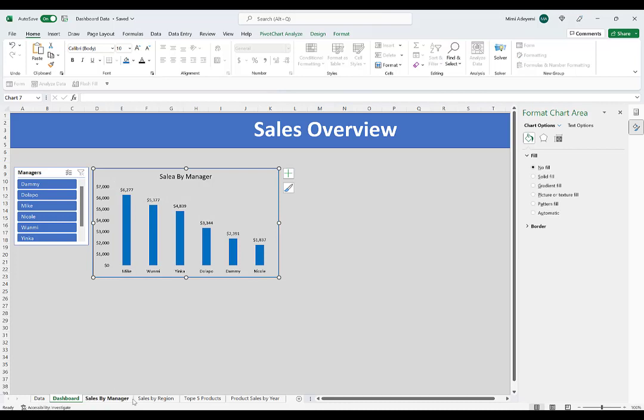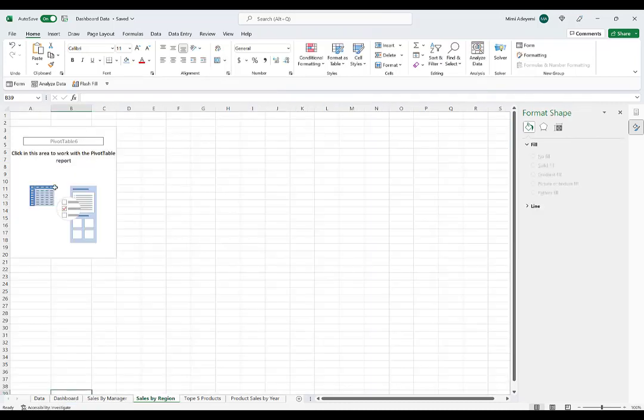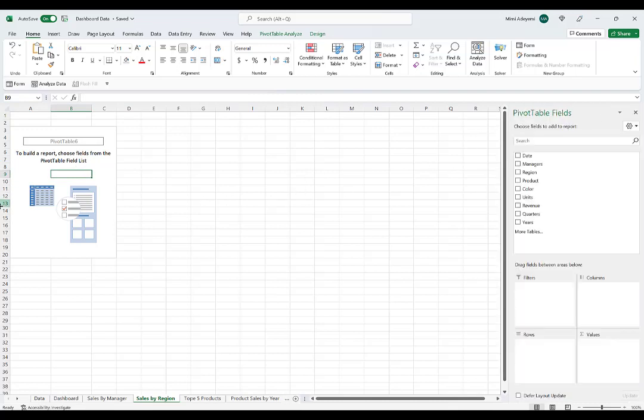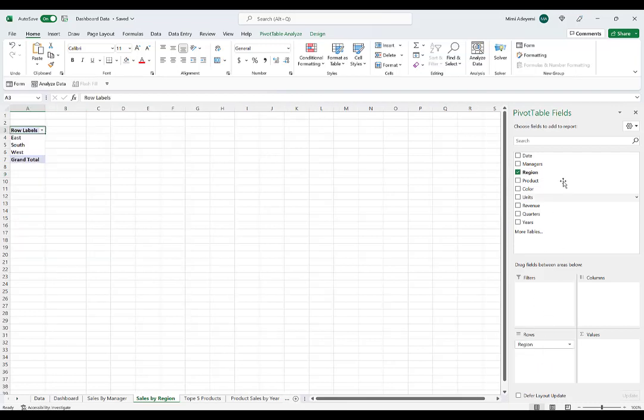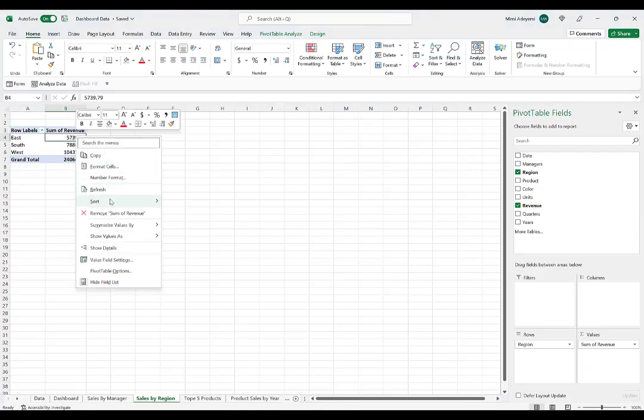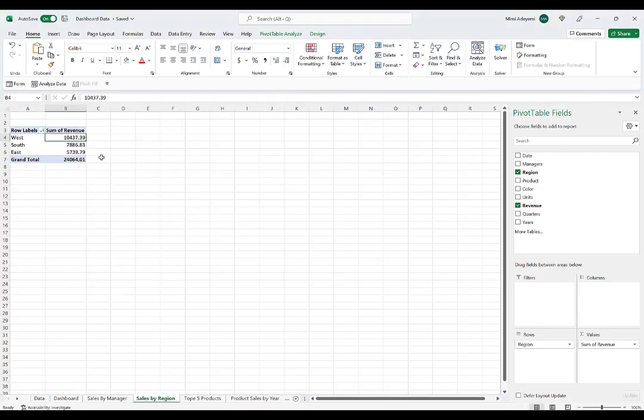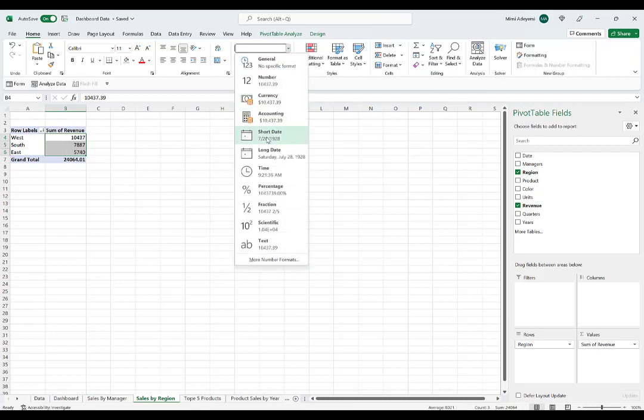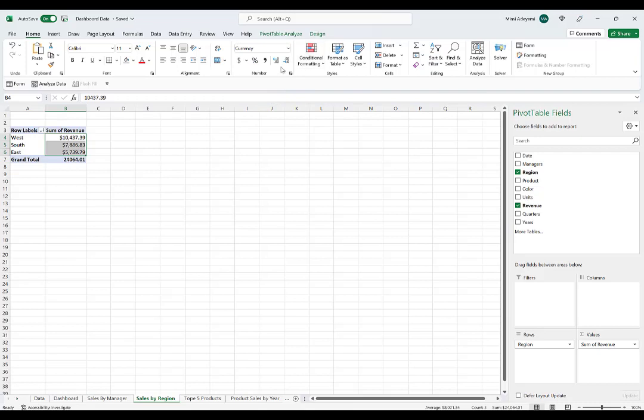Okay, and then we go to the next one, sales by region. And if we click on the pivot tables, let me take that away. So we want to find sales by region. So we're going to put region, and we're going to put sales, which is the revenue. And we want to sort this also from largest to smallest. For some reason, I like doing this. And then we go ahead and reduce the decimal. You can do that from here also, and you can also add the currency from here.